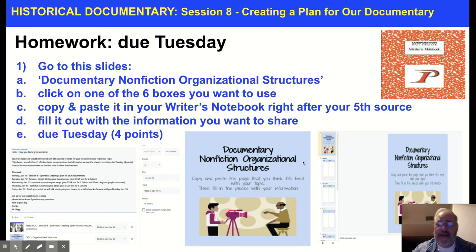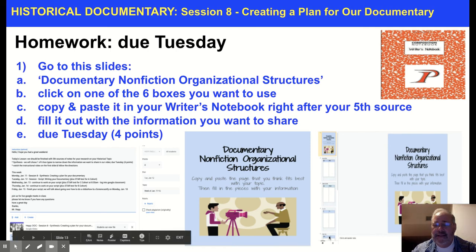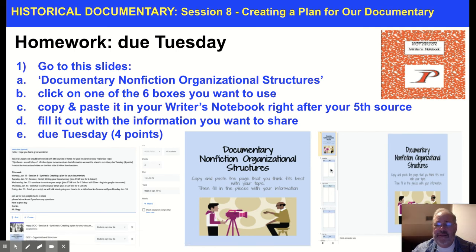You click on that, and when it does, you'll see it come up with the different boxes of the things that we've covered. And we've kind of done this before. You just click on it and then copy and paste it and put it over in the writer's notebook right after your 5th source, and you can write it from there. This will be worth 4 points, and that'll be due tomorrow.